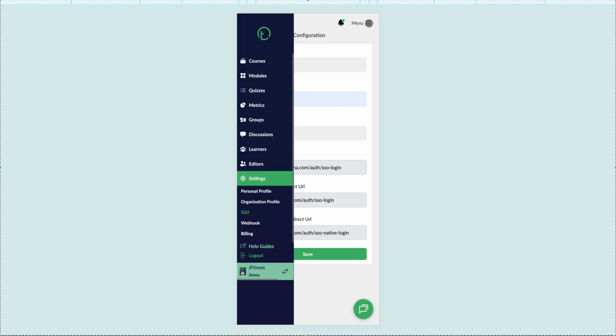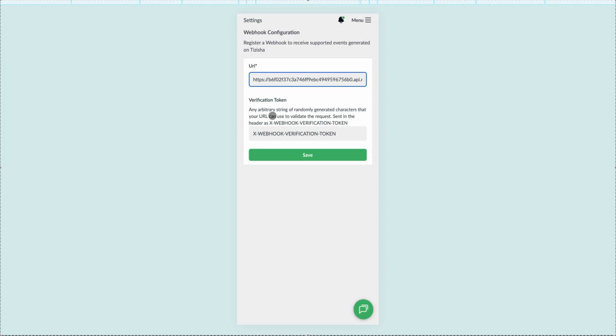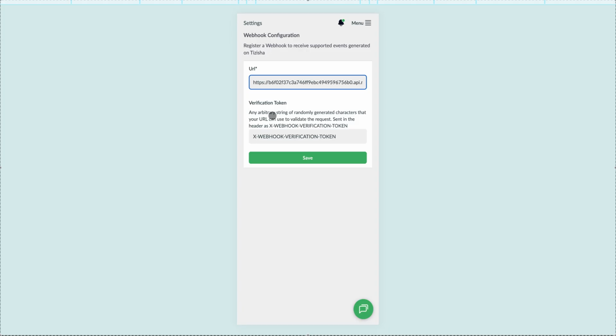So now what I'll do, I'll go to the webhook. The webhook configuration helps you. Let's say in your organization you are using some other tools, right? What we are able to track with the webhooks at this point in time, the event we are tracking, is course completion. So if you want communication to happen between the tool you were using before Tizisha and the Tizisha platform, all you have to do is add your URL and verification token. Of course, I'd say this is the slightly technical bit of this platform, which we can always guide.